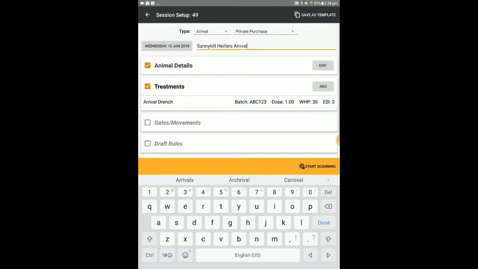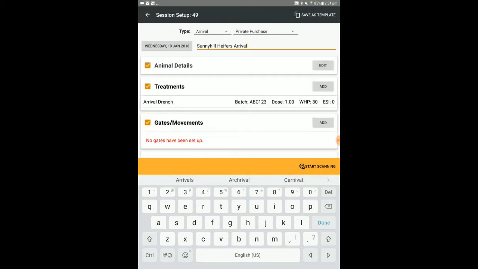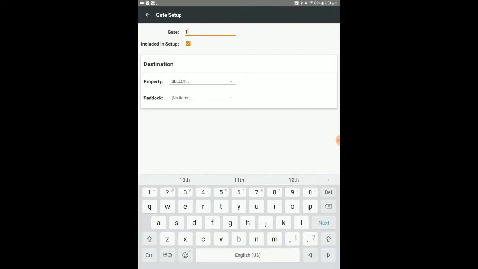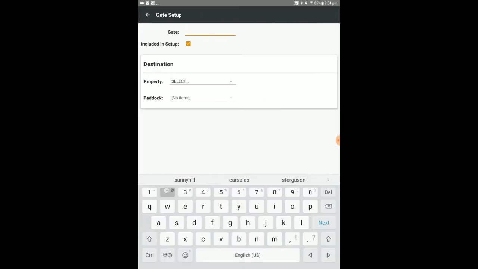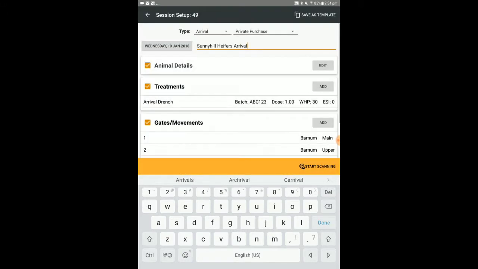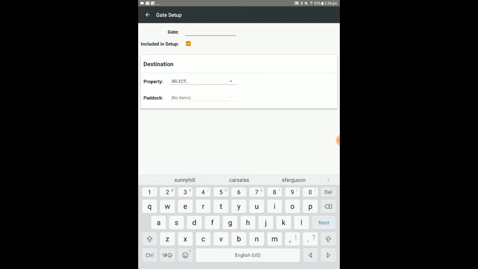Set up the number of gates you will require in the session for moving cattle and specify which gate each animal needs to go to be sorted into specific paddocks. Select Add to set up a gate, input the relevant details and press the back button to retain. I might want animals to be drafted between 3 different paddocks depending on their attributes, so I repeat the process 3 times to set up the required number of gates.